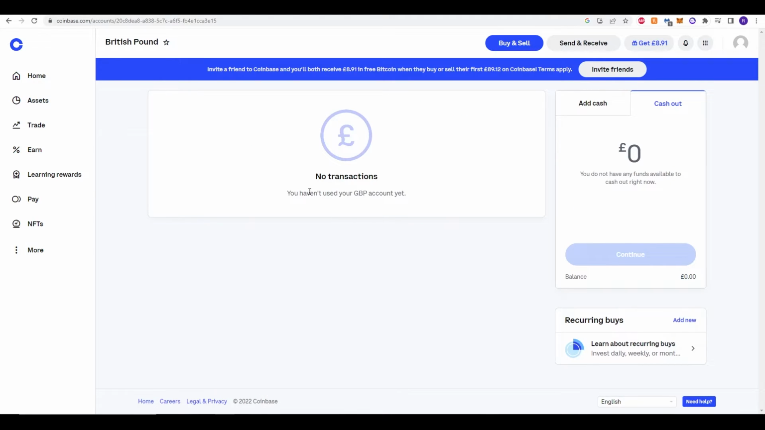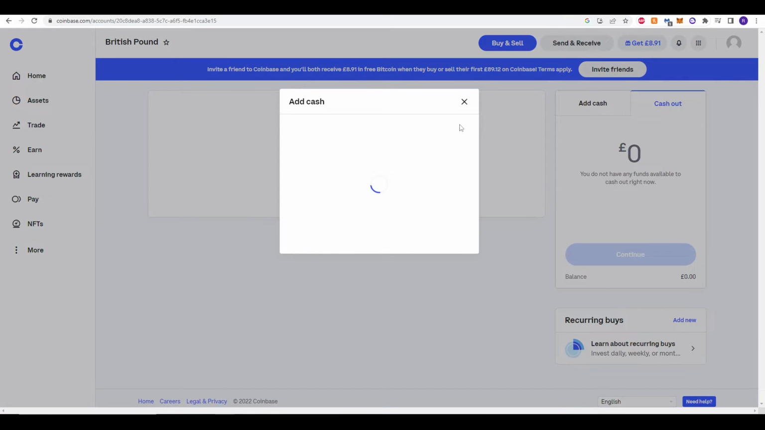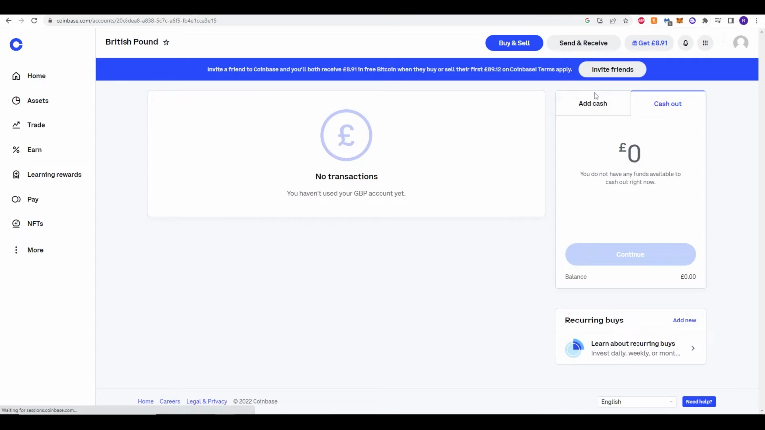When I click over here, it says I've got none just now, but it says over here on the right hand side that I can cash out, or of course you can add funds to your account over on the left hand side here. But by cashing out, that's where I can take it to my account, my bank account.